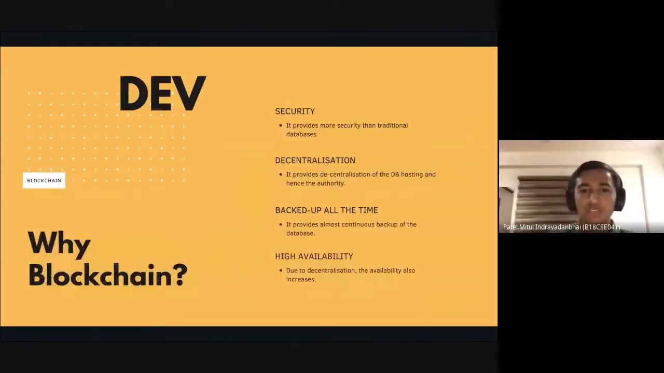So why should we use blockchain? It has to do with security and decentralization. It's backed up all the time, and it's highly available. It provides more security due to its distributed hosting of the database. Decentralization: it provides decentralization of the database hosting and hence of the authority.